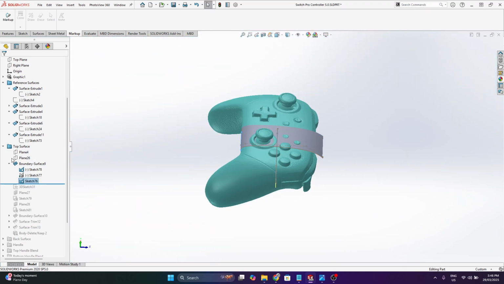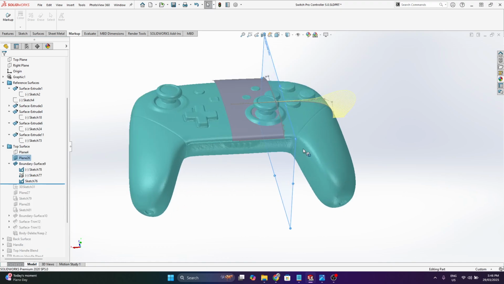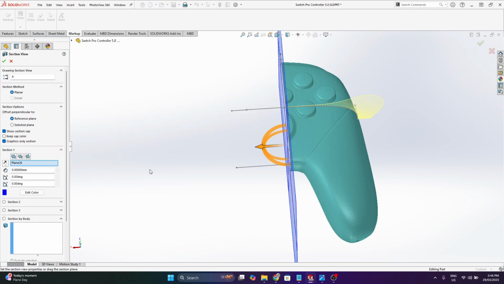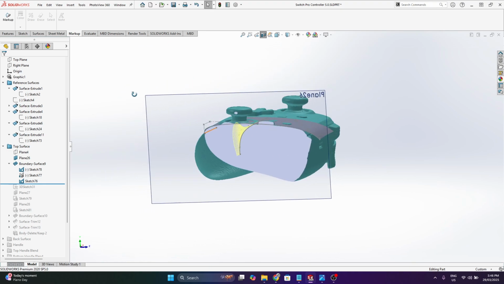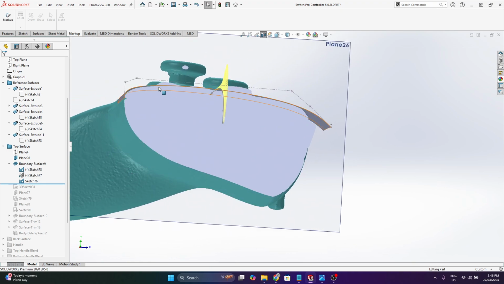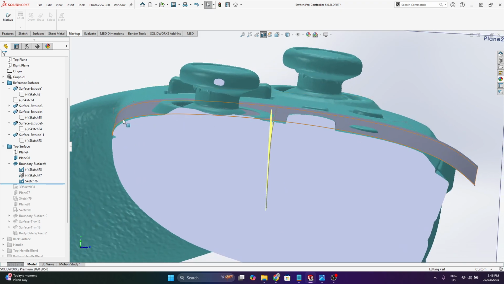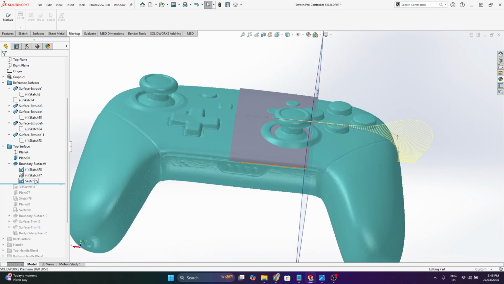And when I was modeling this, I was making planes to build off. So where I decided I wanted the first surface to terminate, I would make a plane there, and then I would use a section view to come in and draw a curve which relatively closely matched the information I was getting from the 3D scan. Okay, moving on.